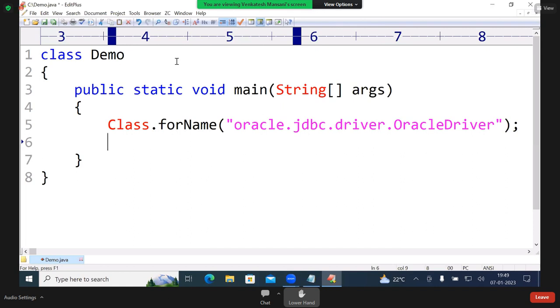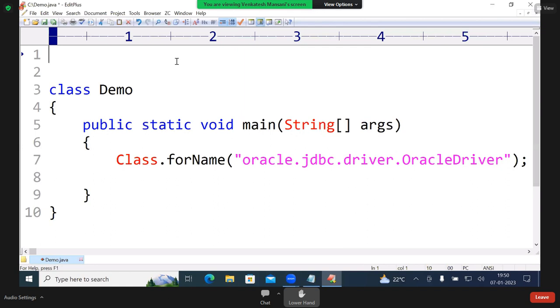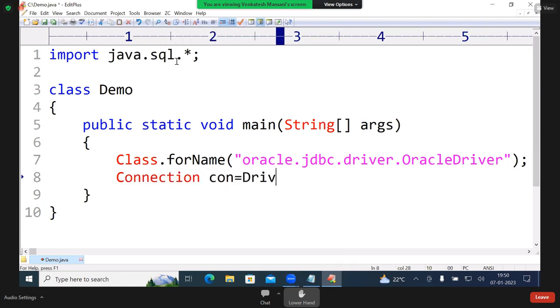Now for establishing connection, which method do we have to call? getConnection. That method is in which class? DriverManager class. That method's return type is Connection. Connection interface, DriverManager class, in which package? Is it required to import? What do we write? java.sql.*. What is the meaning of star here? All classes and all interfaces. Okay. Now for the connection return type, what do we write? Connection con = DriverManager.getConnection.